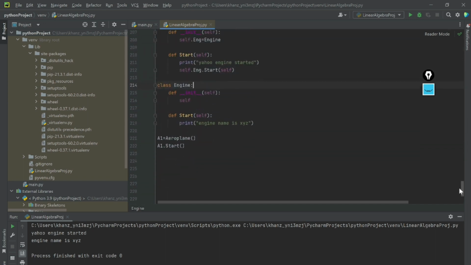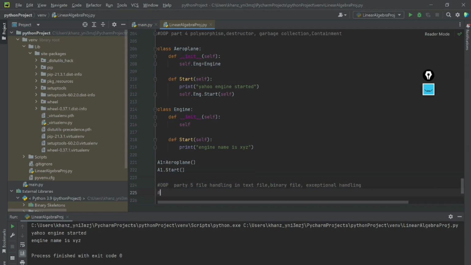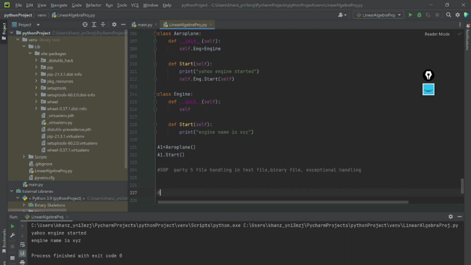Maybe not completed, because file handling is also left: file handling in text files and binary files. And now we also need to discuss exception handling. This would be OOP part 5. We will discuss it in the next video. We'll discuss this, and then we're going to move on to binaries.